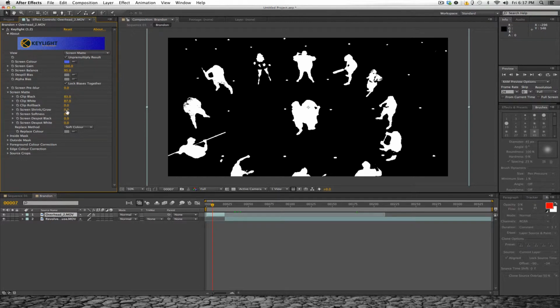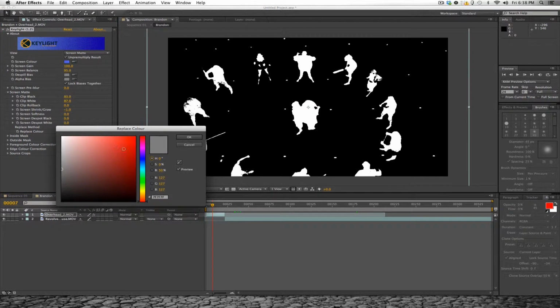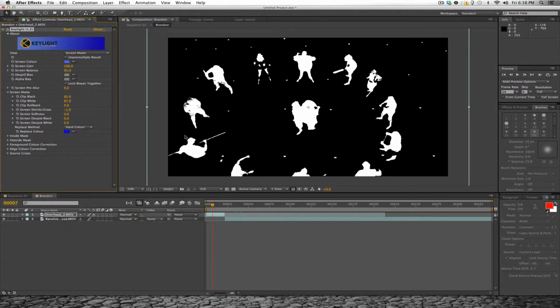The next thing I want to look at is the screen shrink and grow. I think it's just nice to shrink it like a pixel or so. This is all up to your individual projects, but for this clip maybe I'll just scoot it back a pixel. I'll change this to hard color and then change this to a solid royal blue. Maybe that will pick up some of our left behinds. And I'll blur it about 1.5 pixels.